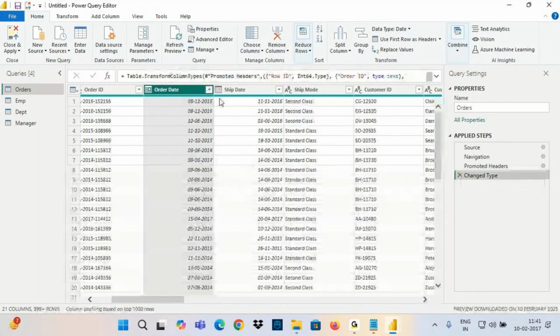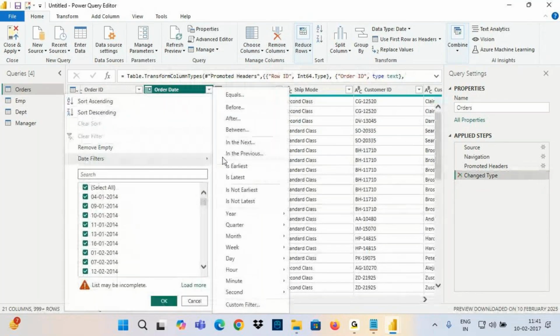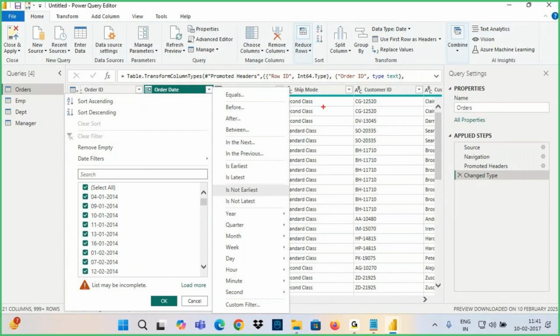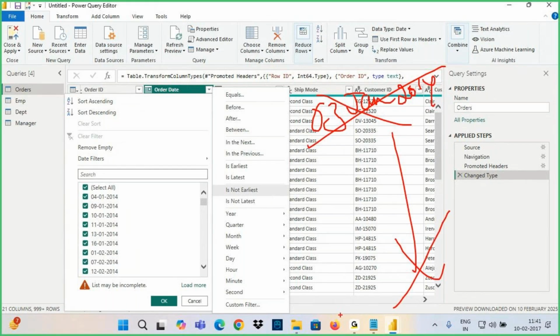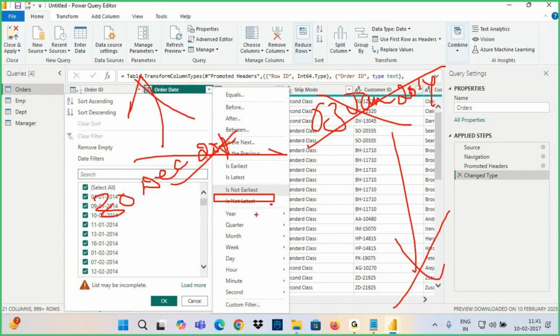So in the same note, you have is not earliest. Is not earliest means except the earliest date, remaining all the dates. Earliest date is what? 3rd January 2014. Except this, it will show remaining all. Is not latest means 30 December 2017. Except this, remaining all it will show.